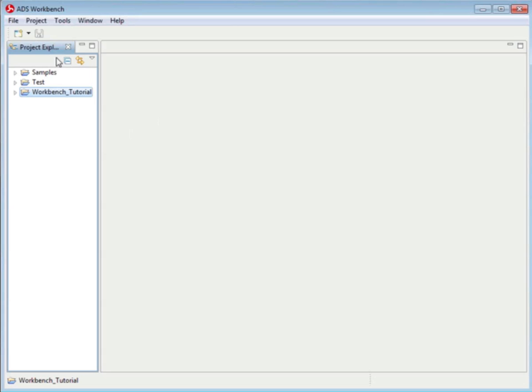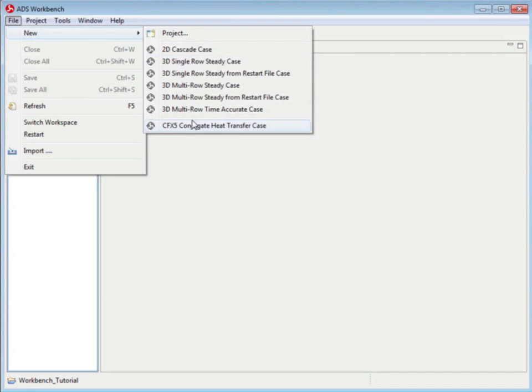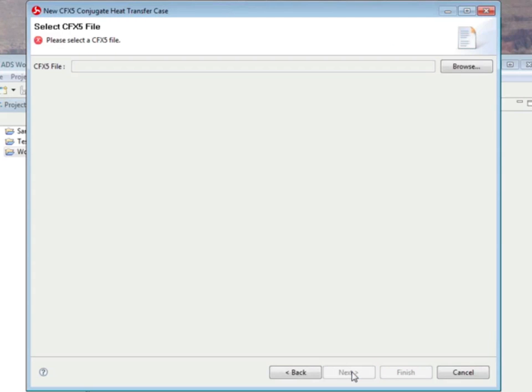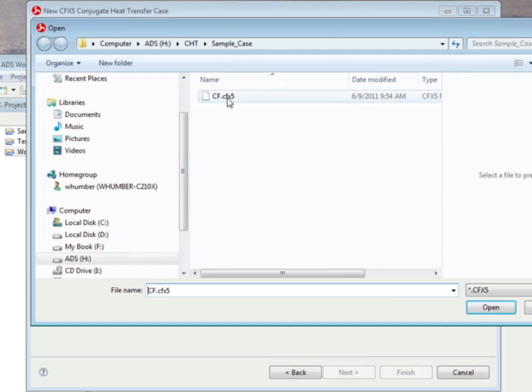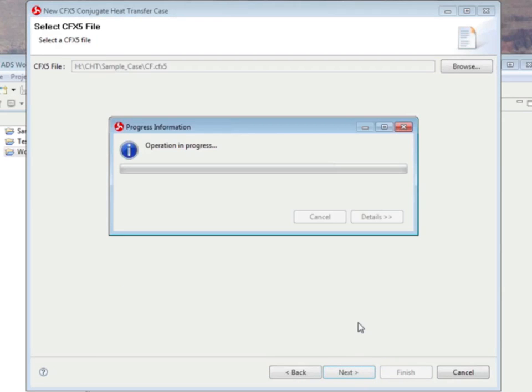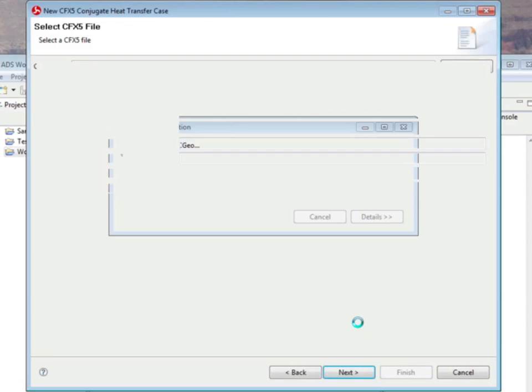From the workbench, our first step is to create a new CHT case. Next, we need to give the case a name and associate it with a project. Once this has been done, we can select the CFX5 file containing our mesh. The workbench will now read the CFX5 file and extract the mesh information and boundary names.